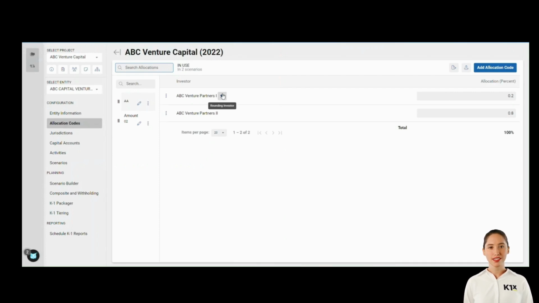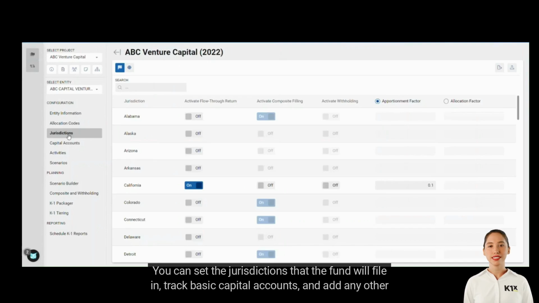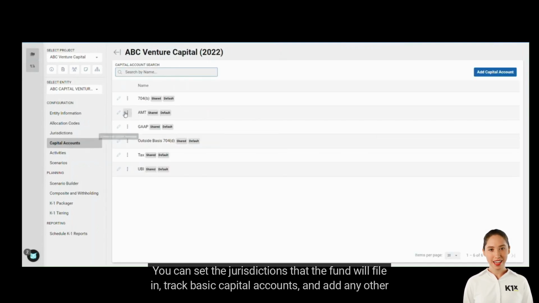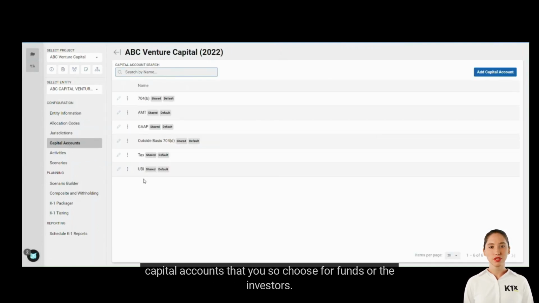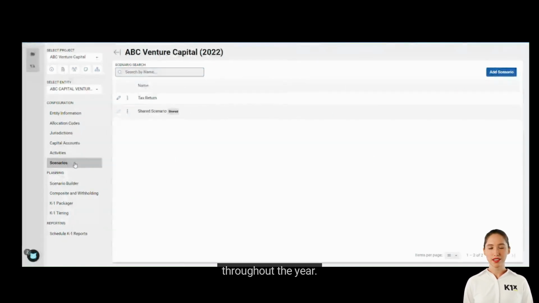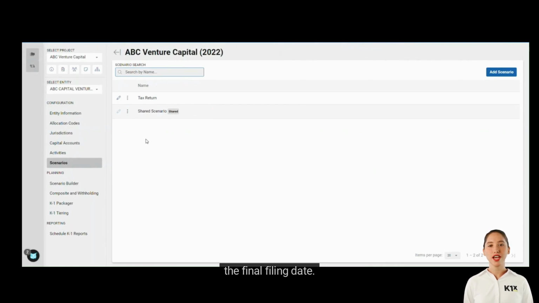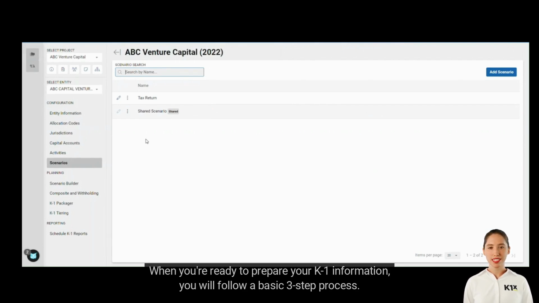You can set the rounding investor by allocation code so that you never have to worry about chasing a dollar ever again. You can set the jurisdictions that the fund will file in, track basic capital accounts, and add any other capital accounts that you so choose for funds or the investors. Decide whether you want to present activities to your investors and if you will run income scenarios throughout the year. These scenarios allow you to project the income of the partnership at both extension time and through the final filing date.